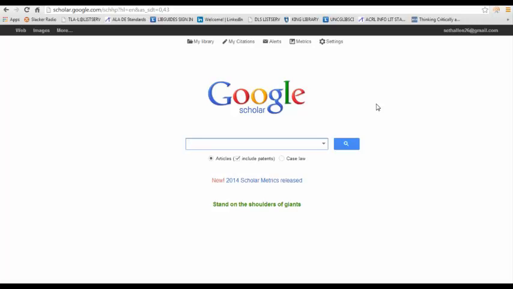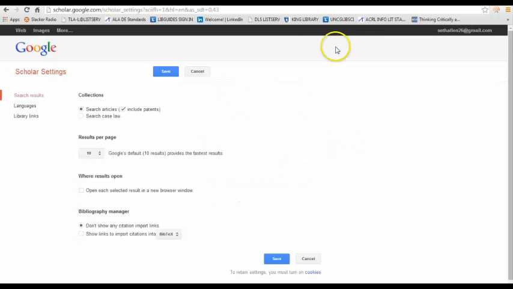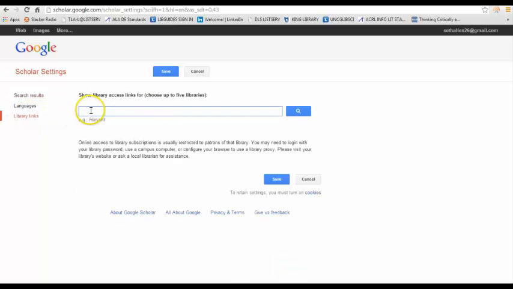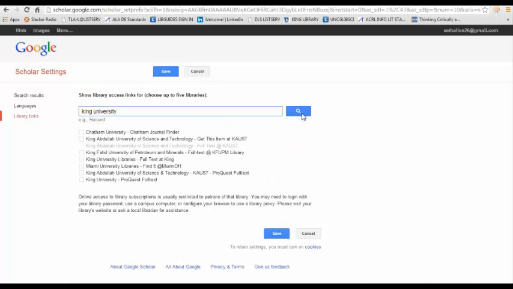One of the neat functions about Google Scholar is the ability to set your library, so not only will Google Scholar search the open web for articles, but it can also search your library and let you know if it's available at your library. Just click on the Settings tab here, and under Scholar Settings look for Library Links, and now you can begin typing in the name of your college or university. I'm typing in King University.